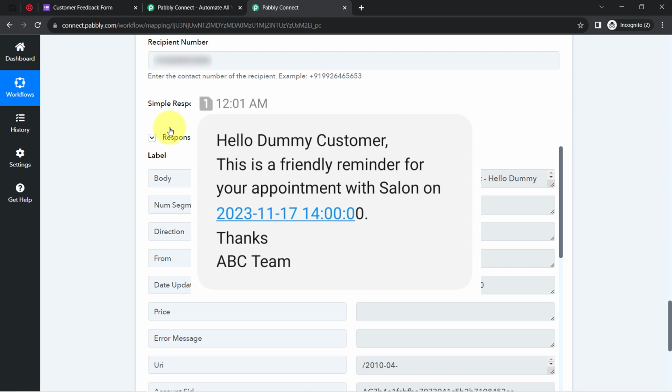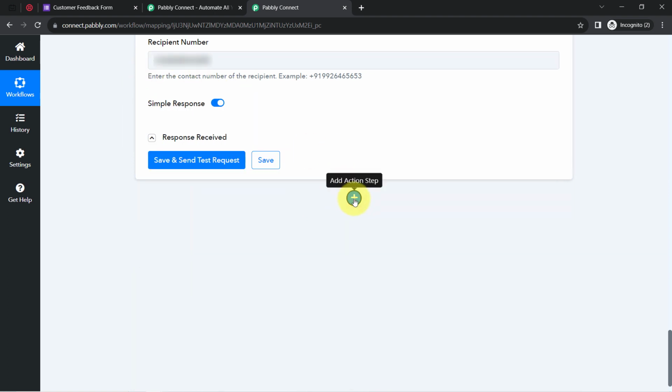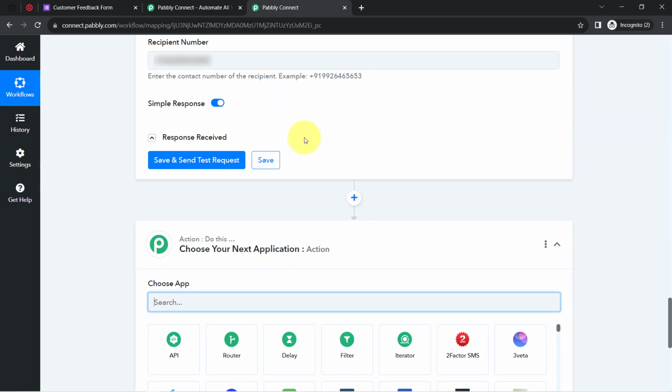Thanks ABC team. Okay, so did you notice how I was able to automate my reminder sending process with the help of Pabbly Connect? You can also do the same by following the same instructions. Okay, so in this way you can also automate the booking reminder sending process with the help of automation software.